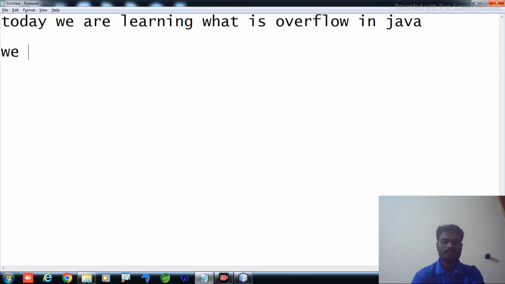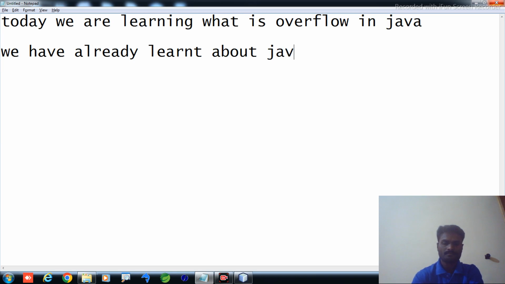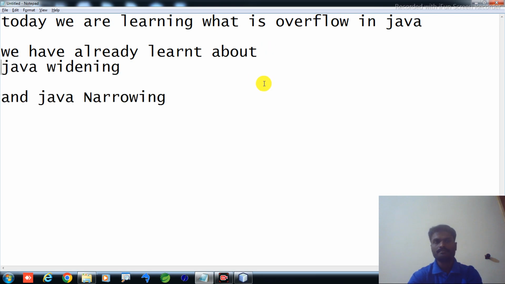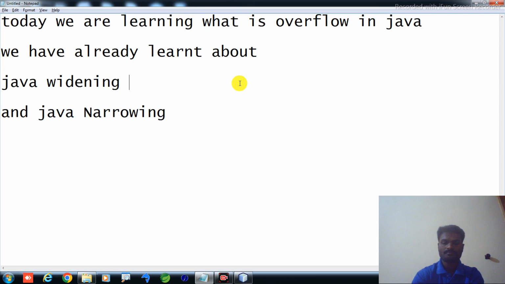We have already learnt about Java widening and Java narrowing. In Java widening, I am repeating here what is Java widening.